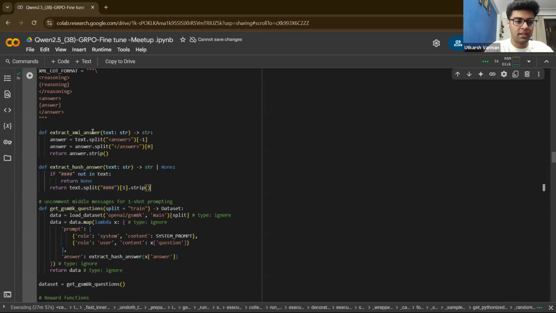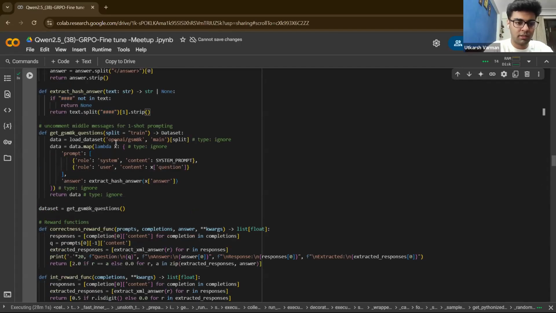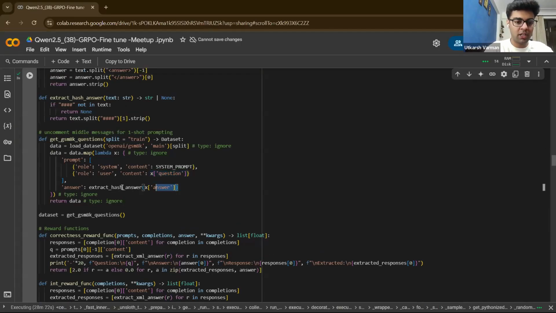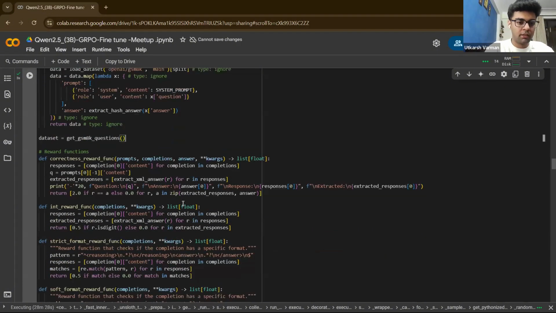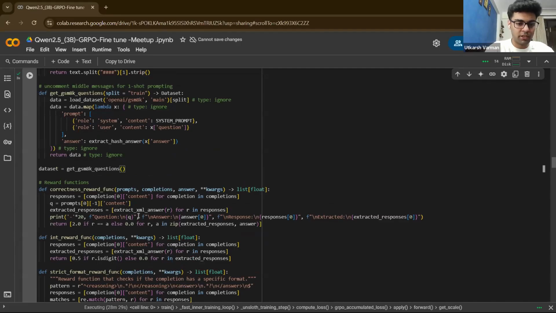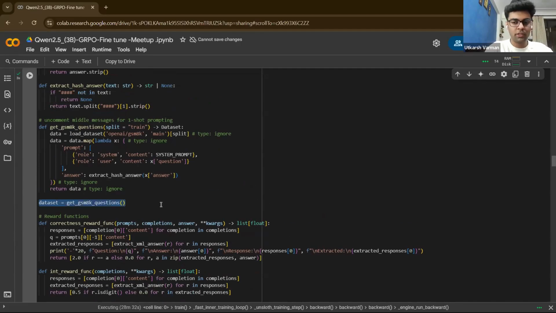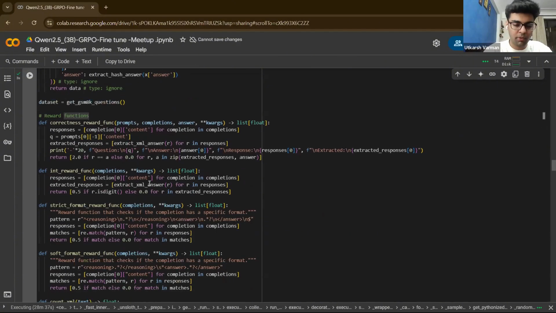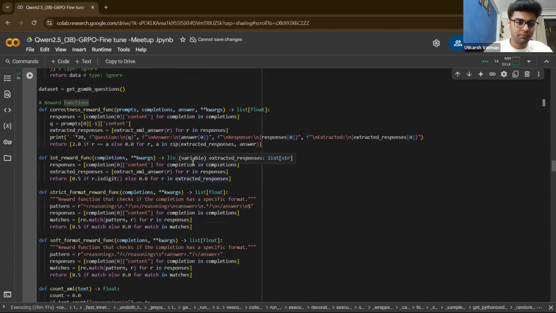And this is the GSM8K questions function, which first loads the training data and then maps the data in a way such that in the prompt, we are giving the system prompt for the model to generate the response in the format of reasoning and answer, and the questions along with the actual answers to those questions. And on this, the data is going to be trained. So we have initialized the data set over here, and now we are going to define our reward functions, which will be used by our GRPO reinforcement learning algorithm.